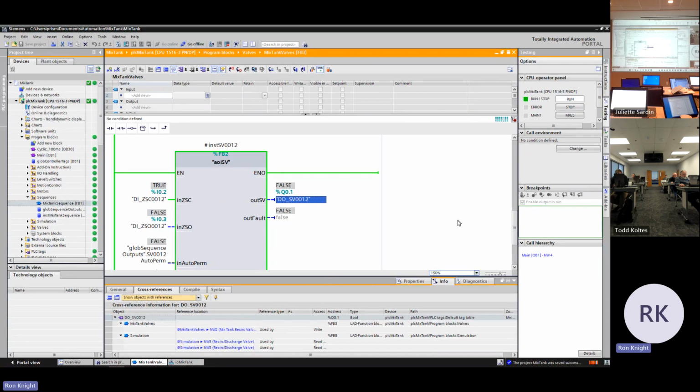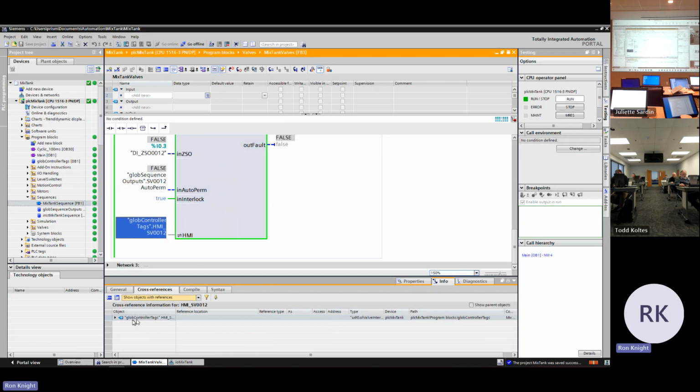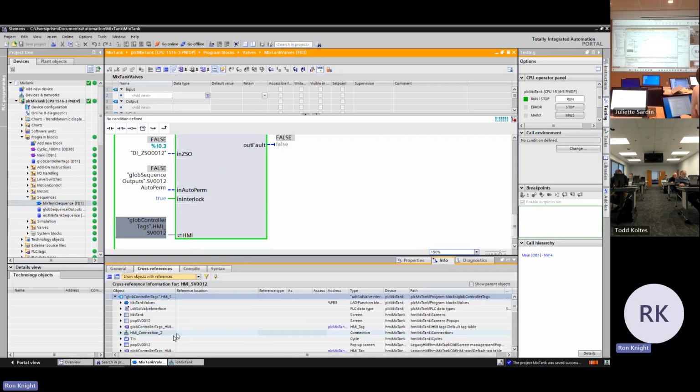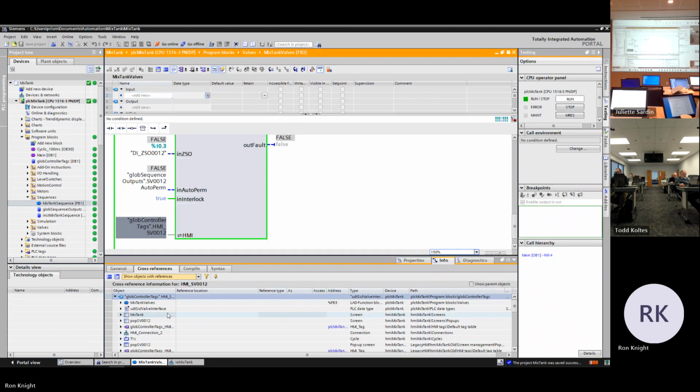And what's cool is if I click on this HMI tag here, because the HMI and the PLC are in the same project, it'll even show me where that tag is being used in the HMI. So it's being used on a screen called Mixed Tank. It's being used on a screen called Pop-Up SV0012. And there's navigation to those screens as well. So you know exactly where tags are being used, not only in the PLC, but also in the HMI.